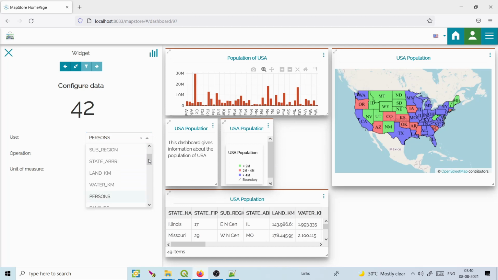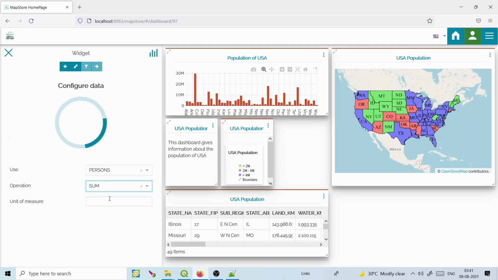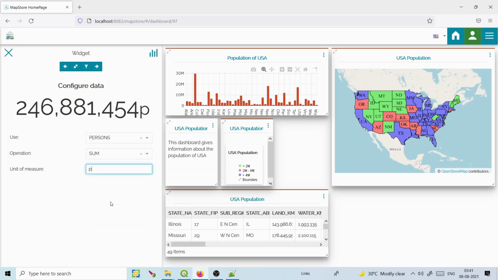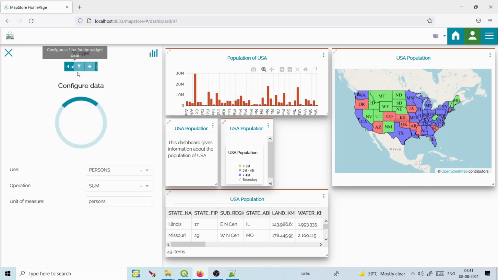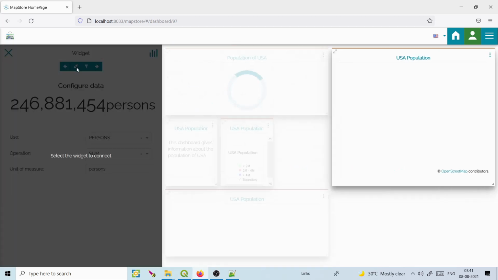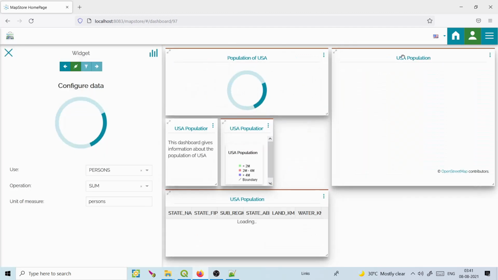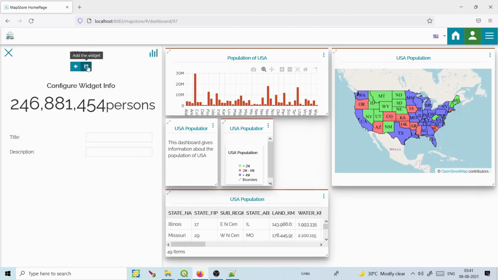So I will use population person only, and the operation it is asking. In this current map extent, it will show the sum of all the population, average, standard deviation, minimum, maximum, whatever you want. Or count also, the number of features it will count. So I will do sum. You can give persons. Just check here, connect to the another widget, select map, and just next.